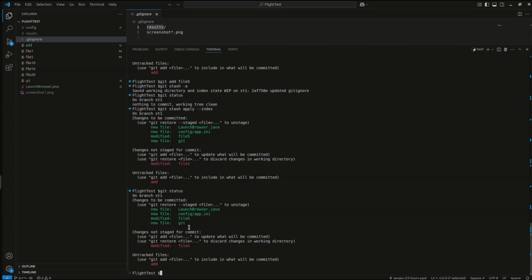So if you want to have the same staged file contents as is, then you have to use this particular --index flag. That's all with the high-level intro of git stash and the pop and apply commands.